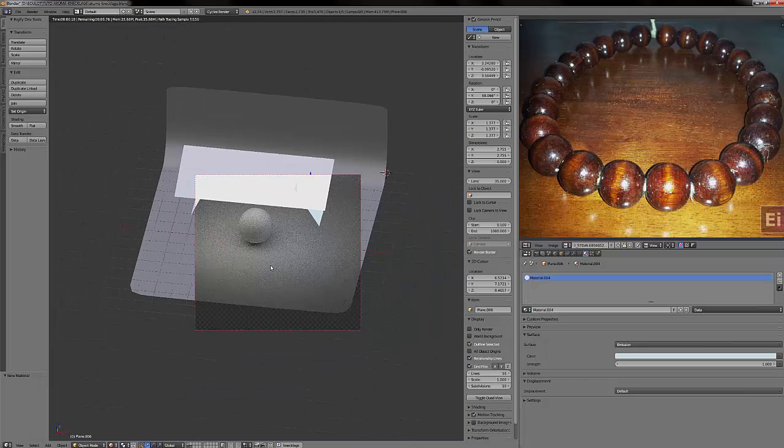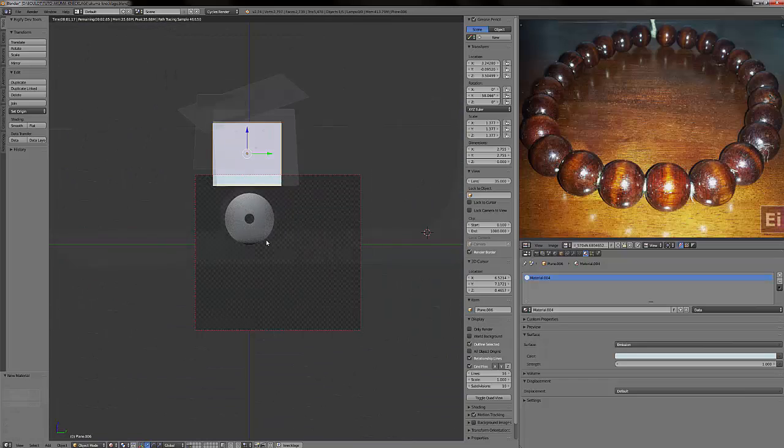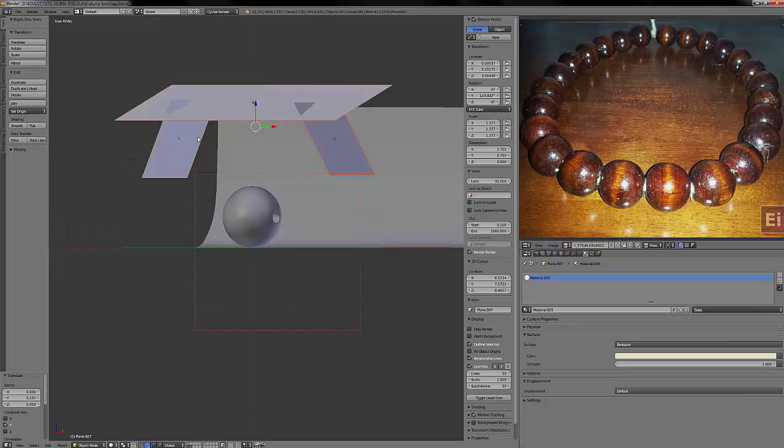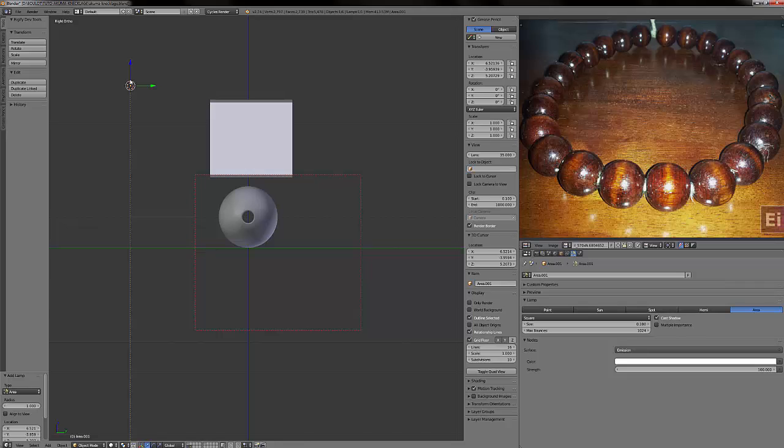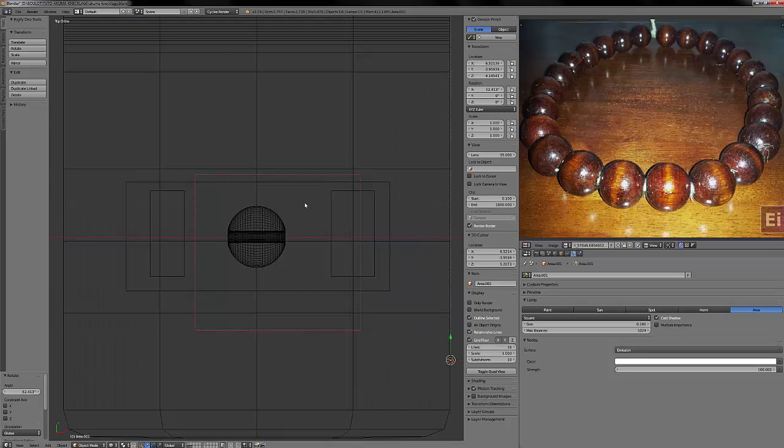Okay. And we will just add an area lamp to have some direction to our lighting. So I'm placing it like this. It will be kind of our key light.